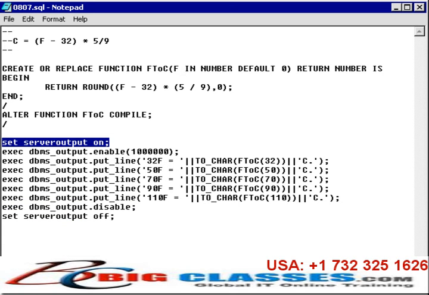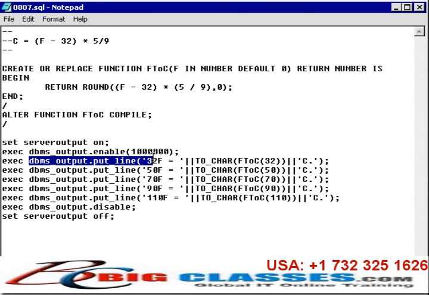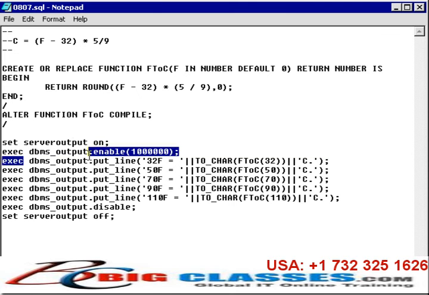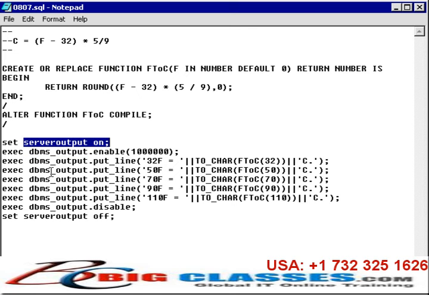Set server output on allows the output of put line, new line, etc. functions from the DBMS output procedure. Without set server output on, you will not get any output from DBMS output in the SQL Plus window. Executing the enable function with a 1 million character buffer simply resizes the buffer up. The default buffer with DBMS output is actually very small.